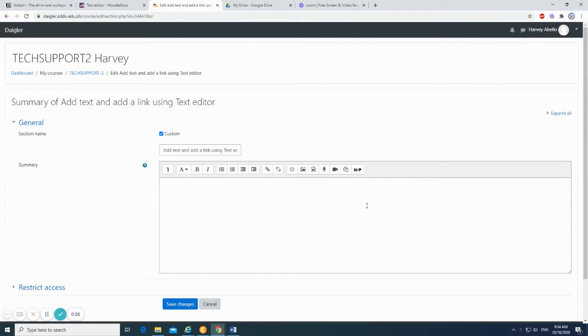First, type manually using text editor. Or you can also copy from a Word file or any Word document. Just simply copy and paste.